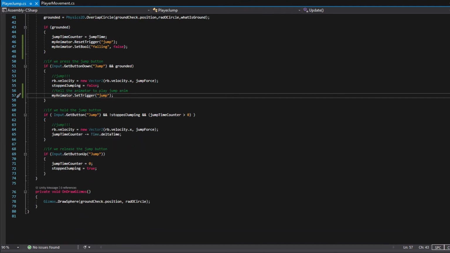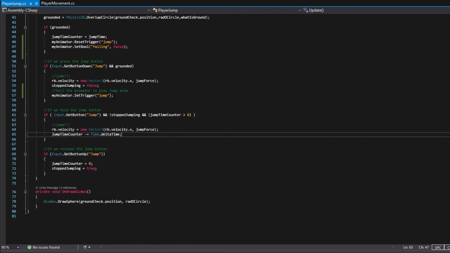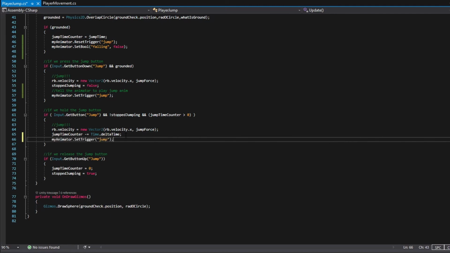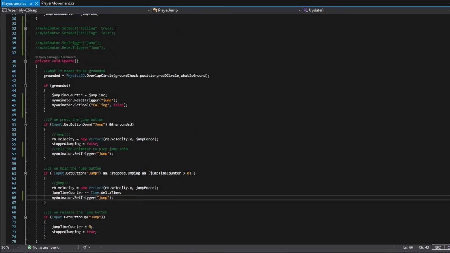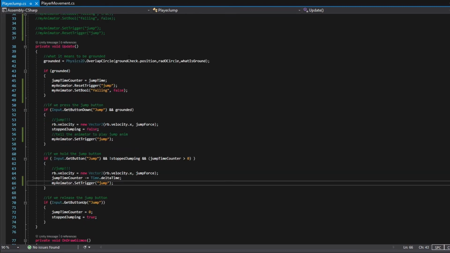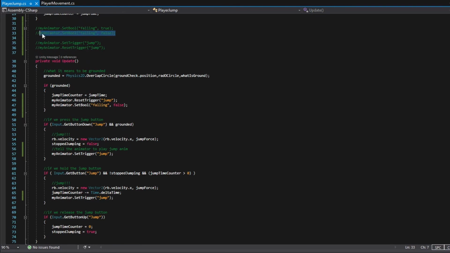Now, if we hold the jump button, well, we're going to want to play it again, actually. So we're going to copy this, and we're going to put it back in under here. And we can save that. Now, if we release the jump button, well, we're no longer jumping. So we're going to set falling to true, right? Because we are now going down, right? Whoops, wrong one.